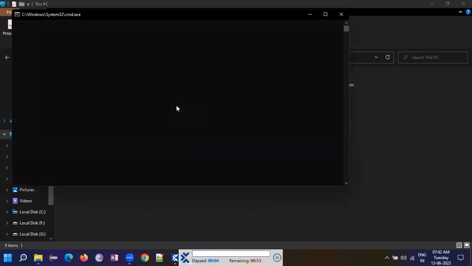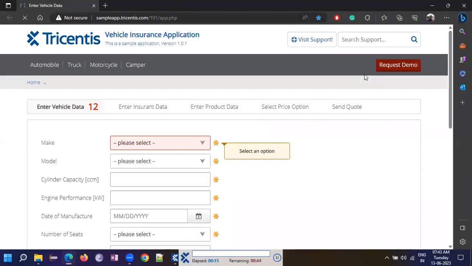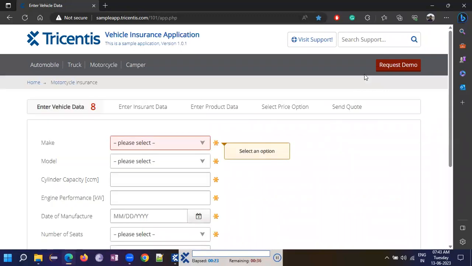So if I execute action modes, this will launch the browser, and it will click on the motorcycle at the top. As you can see, it is clicking internally. The motorcycle is being clicked. There is no mouse action; it just clicks internally. The test case got passed.